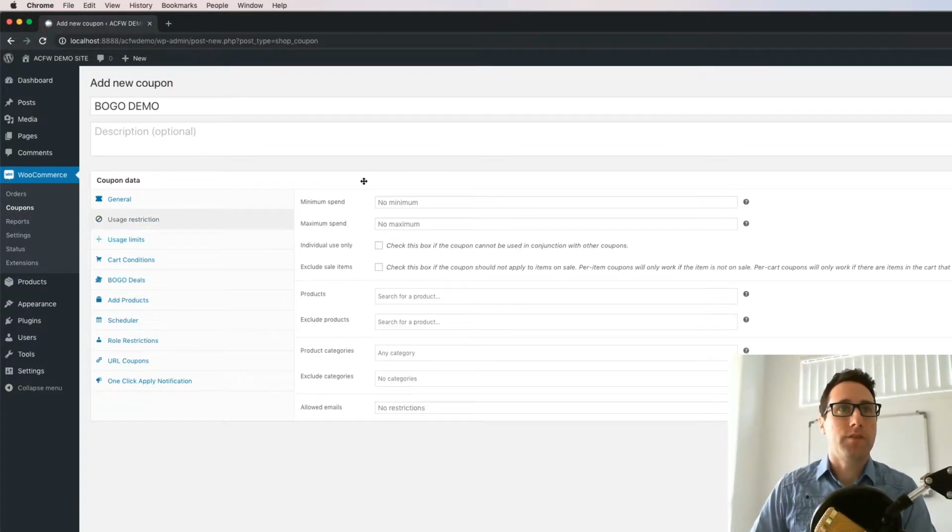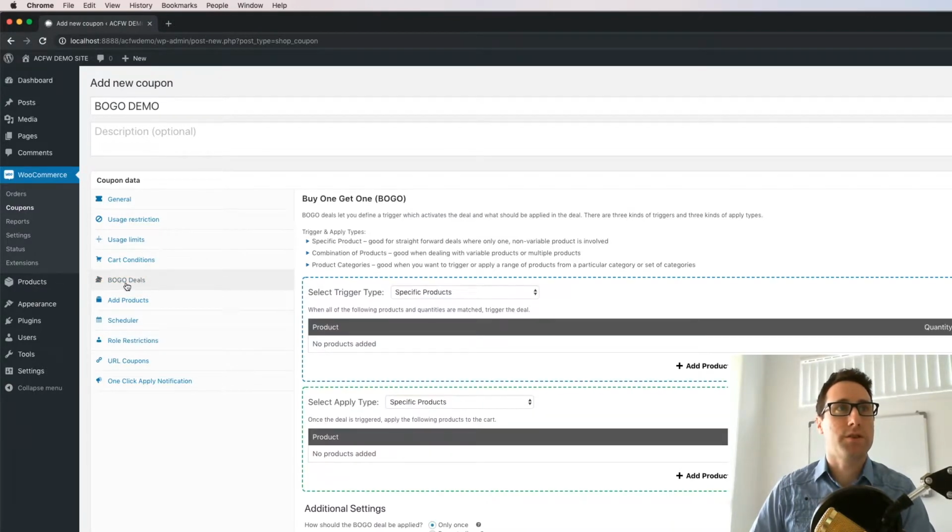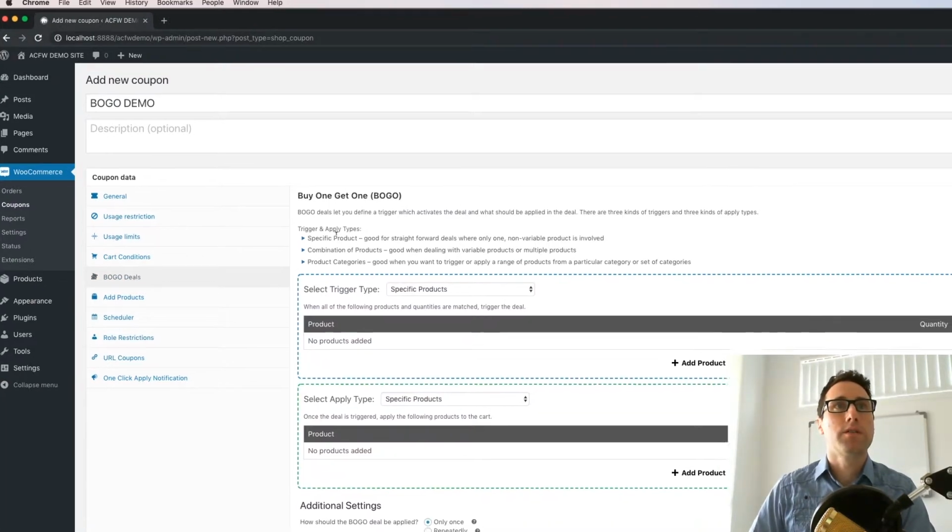You can use all of these features in conjunction with Advanced Coupons. But you'll notice on the left here, we've got a whole heap of extra tabs which go through all the different features of Advanced Coupons. So the feature we're looking to demo today is called BOGO deals. So, buy one, get one.